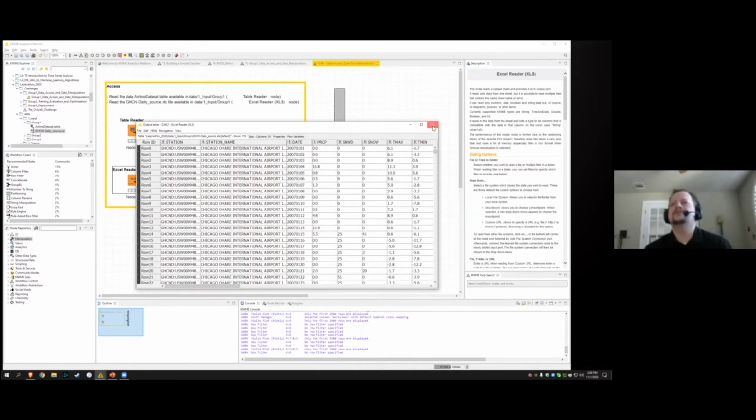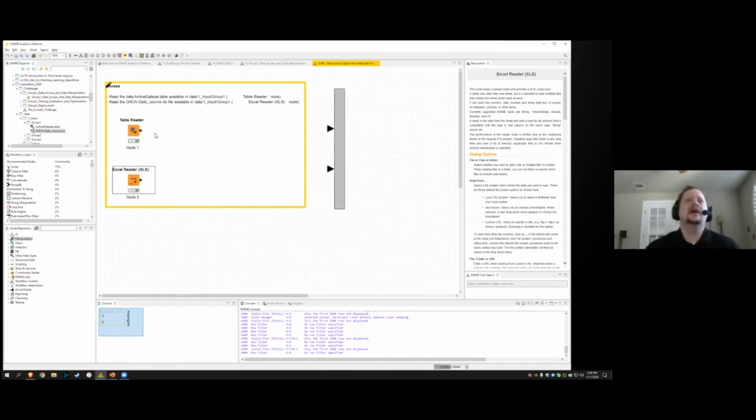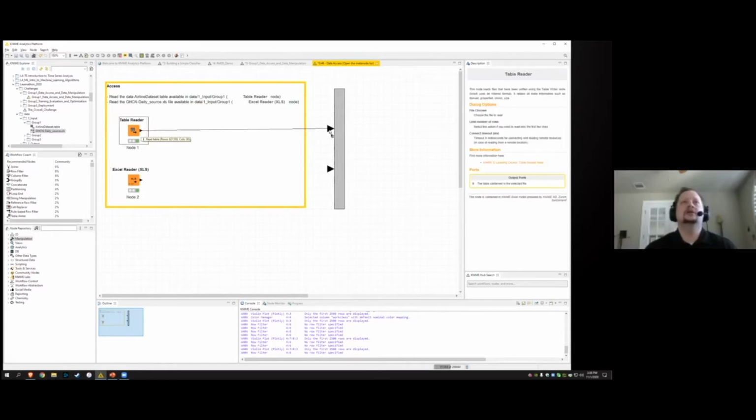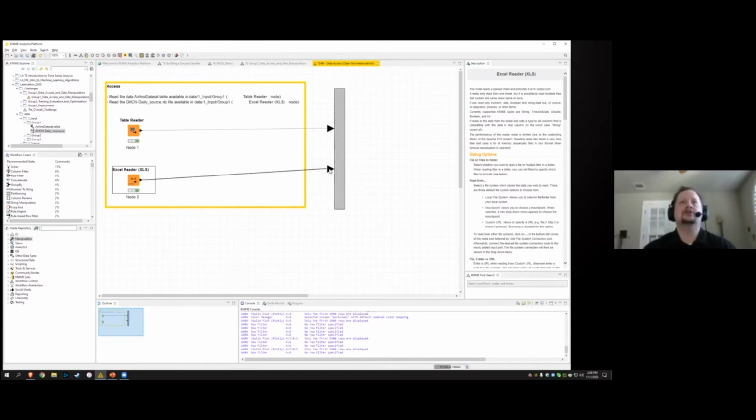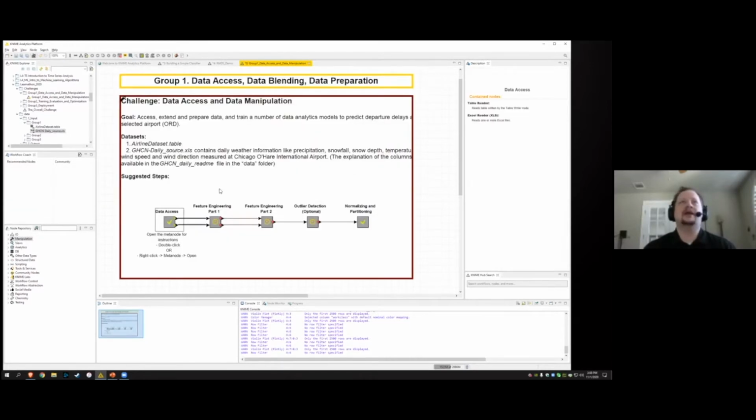Okay, so we've read in our two data sets. And now what we need to do is connect the output from the table reader to the output port of our meta node. Remember, we're inside a meta node here. So we actually want to send this data out of the meta node. And to do that, we just connect our ports to the appropriate spot. And now when we close this tab and go back out to the top level, you'll see that our little icon here has changed to a green check mark to indicate all of the nodes inside this meta node have been successfully executed and data is being passed out.